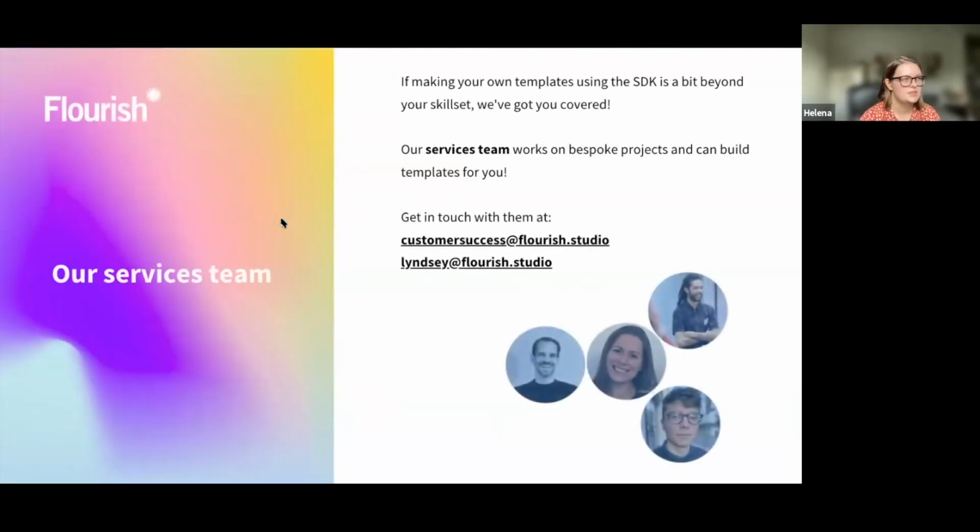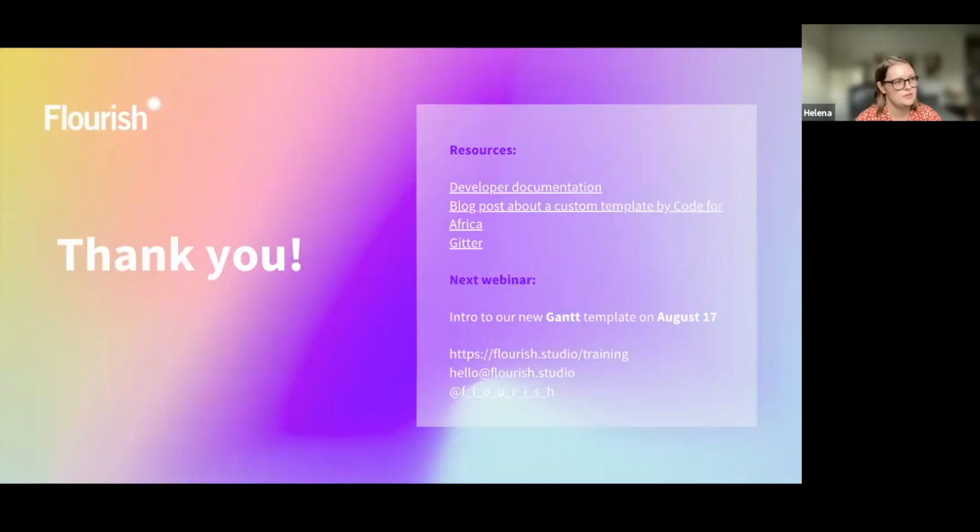I just wanted to finish on a couple of slides. This is more on the advanced side, targeted at developers who want to make these reusable templates for their own users. But if making your own templates using this is a bit beyond your skill set, then we do have a services team that can work on bespoke projects and build templates for you. We've put a couple of contact emails here, so if you are interested in us building templates for you, get in touch and we can scope them out for you. And on this last slide, we've just got a few resources.